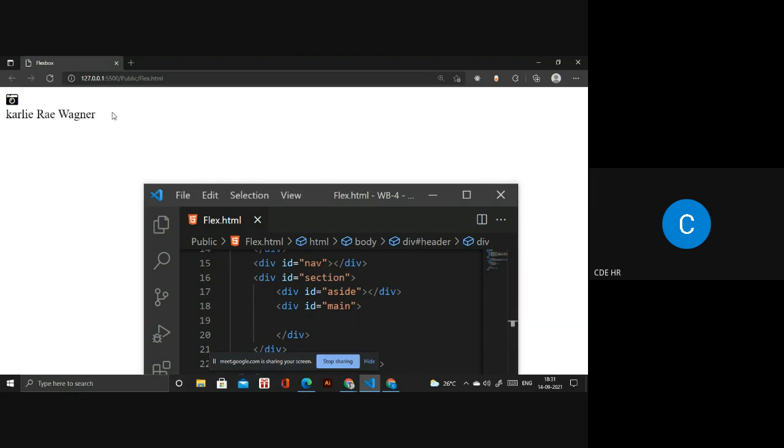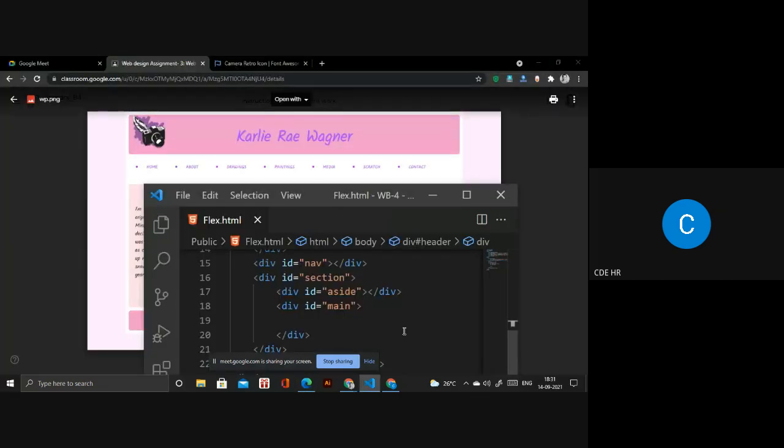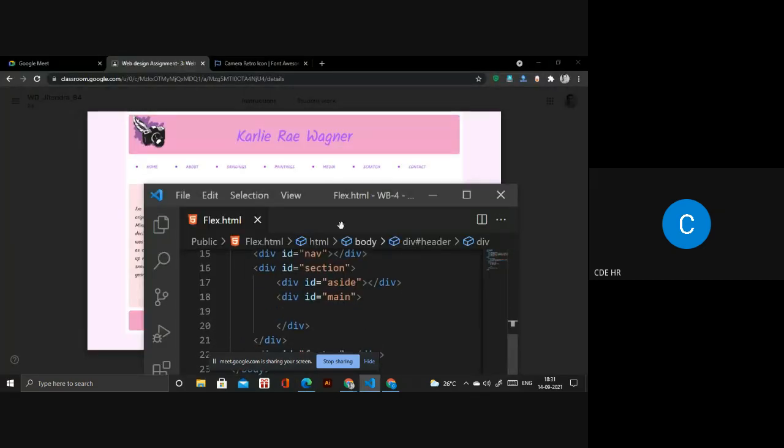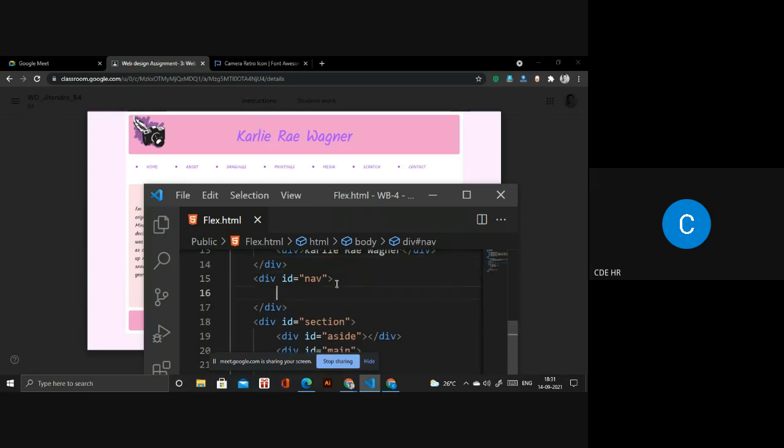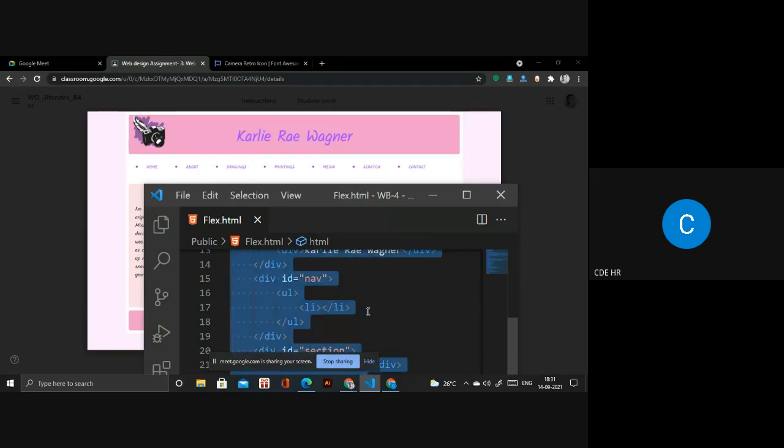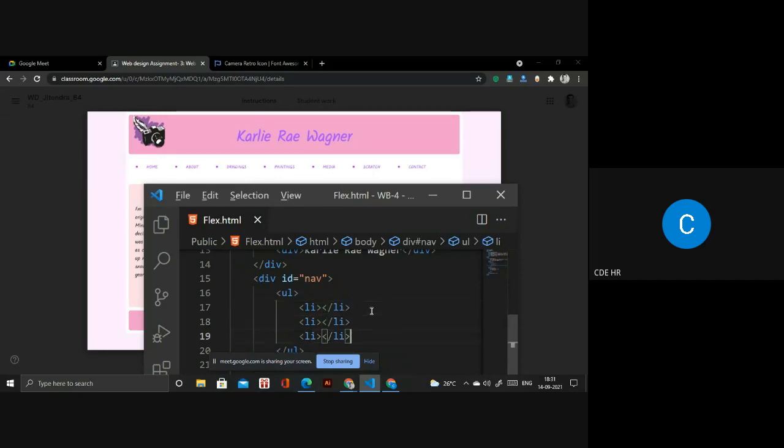Yeah, that thing we have done. Okay. So next thing we have to go there. It's the navigation. I will show you. Let's see the navigation. We have to write UL. You can write OL as well. So in that you have to write li. Inside the li we have to write like 1, 2, 3, 4, 5, 6, 7. Seven navigation bar, so seven list items.